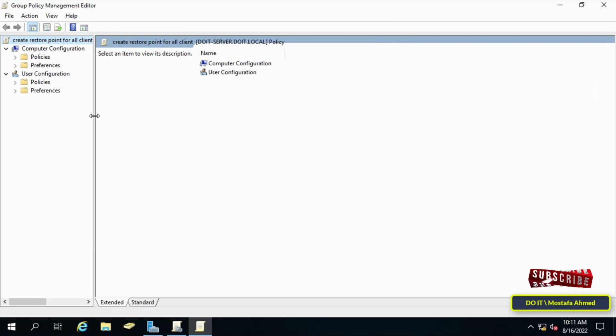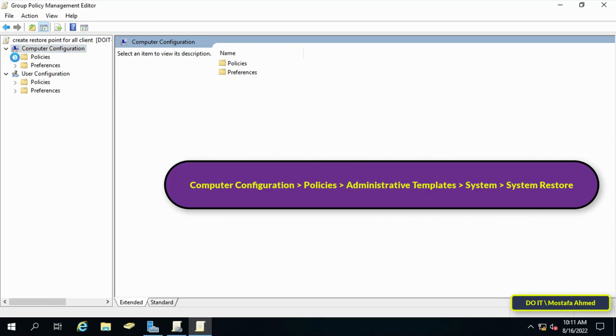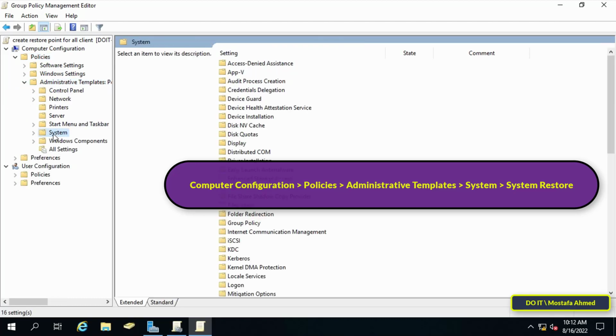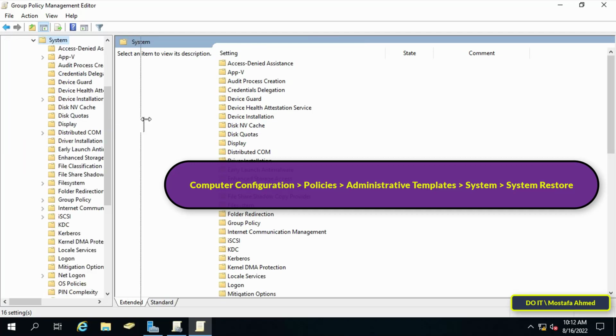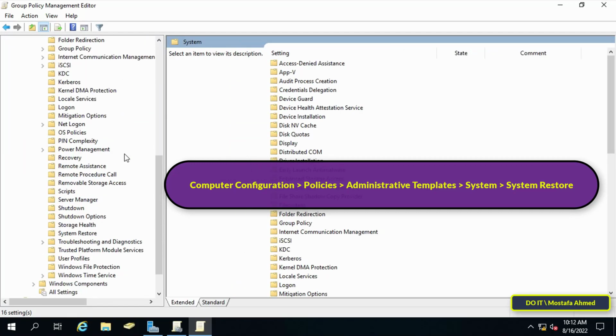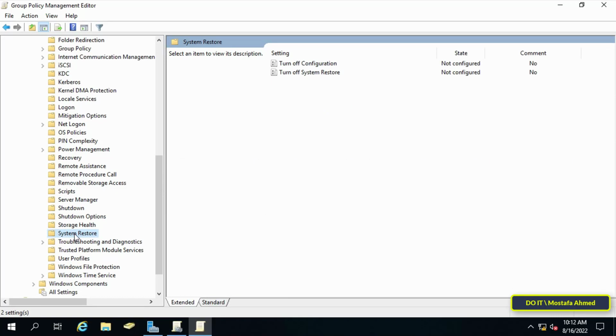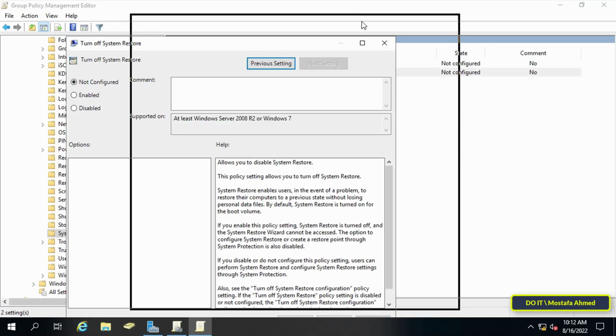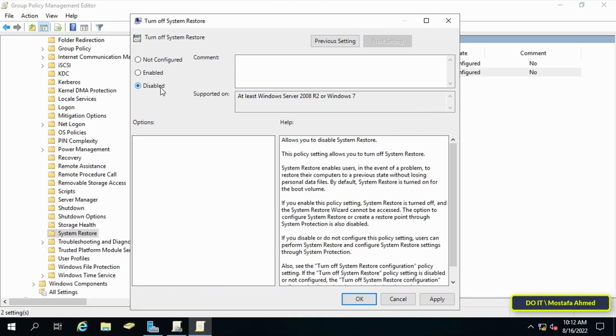After opening the Group Policy Management Editor, go to the path that appears in front of you on the screen. Expand the Computer Configuration folder. After reaching the path, look at the right side and click on Turn Off System Restore. Disable this option. Then press the Apply button, then the OK button.